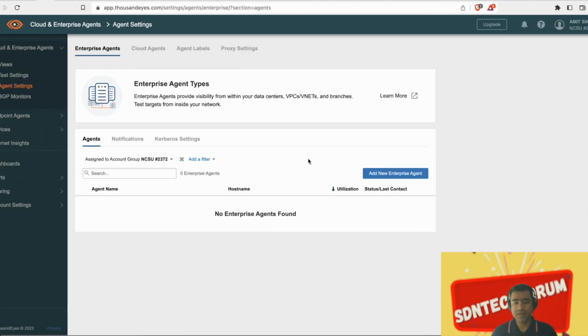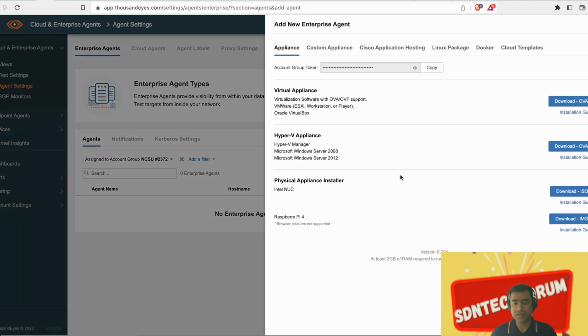Now we will go ahead and add an agent within our ThousandEyes account. And in this video, we are going to add an enterprise agent. So when you click add new enterprise agent, there are a variety of enterprise agents available.